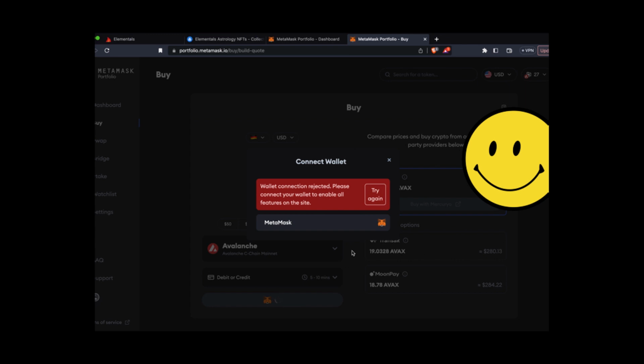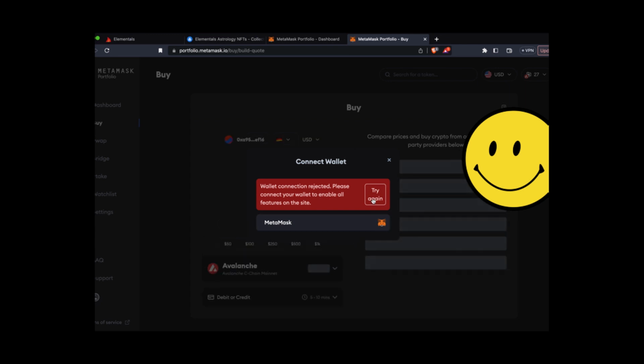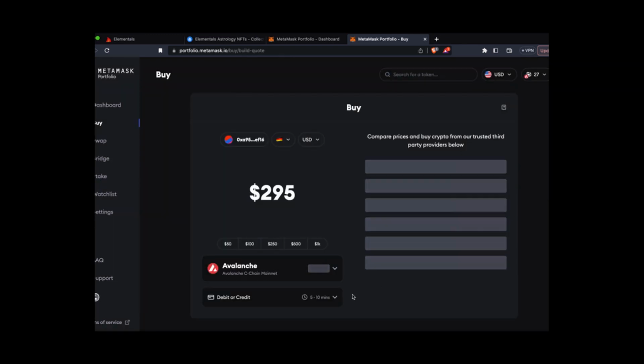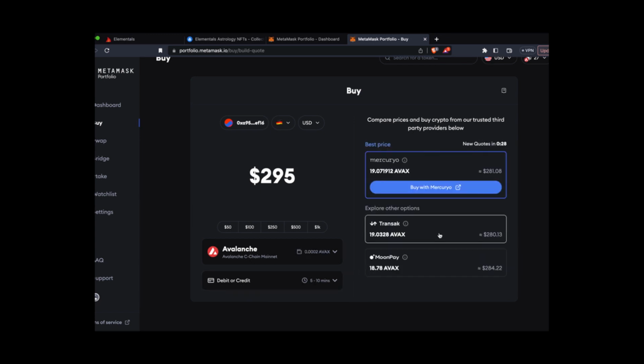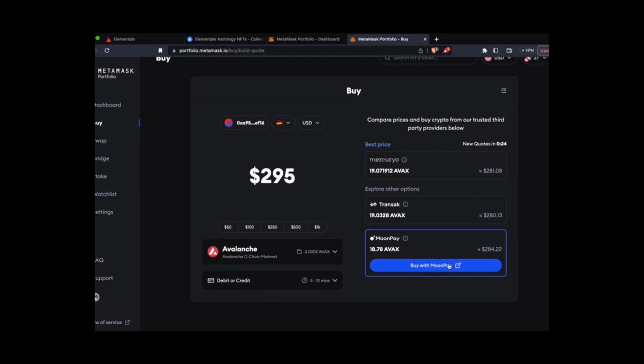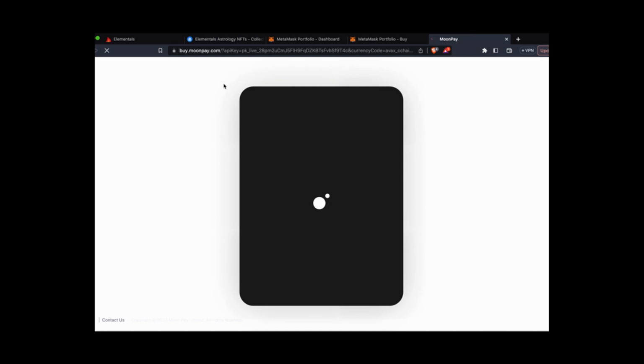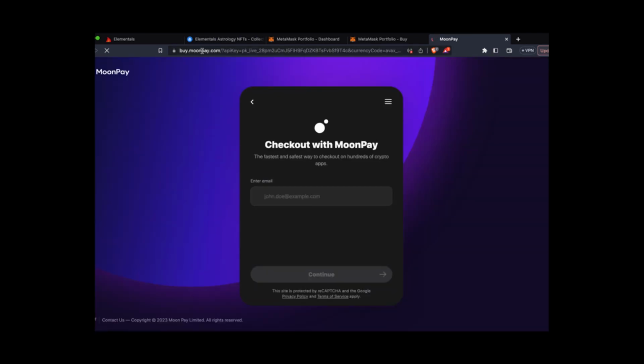Okay. So we're just connecting our wallet so we can buy with a debit card. Okay, so we should be connected now. Yep, we're connected now. So we just buy with MoonPay. A separate site comes up. Just check the website here. Okay, and then you just have to go through this quite short process to buy.